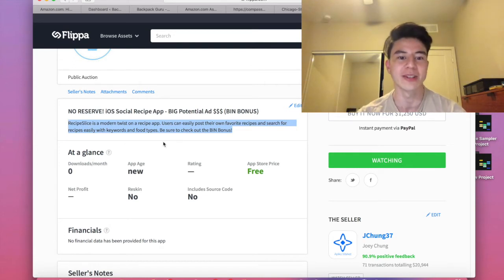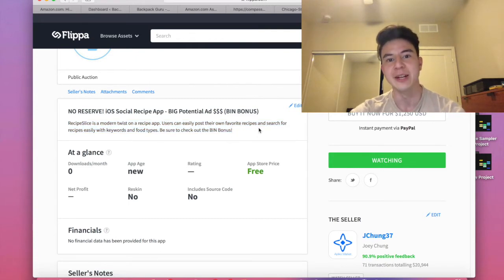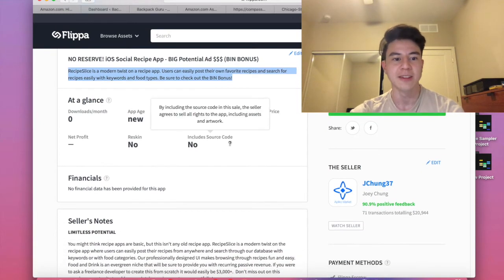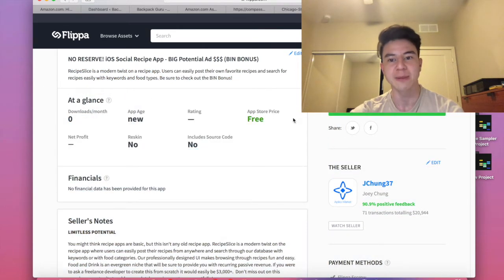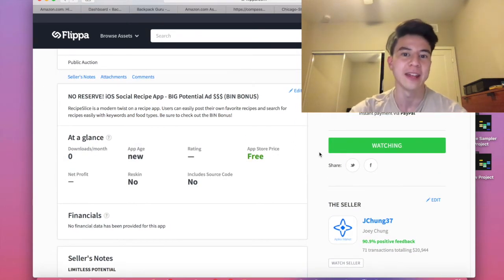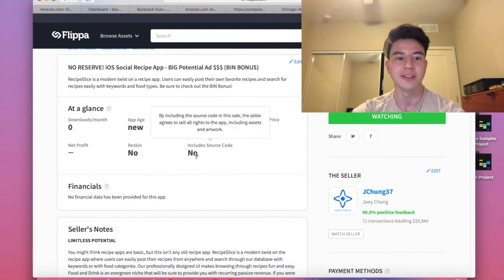Recipe Slice is a modern twist on a recipe app. Users can easily post their own favorite recipes and search for recipes easily with keywords and food types. Be sure to check out the Buy It Now bonus. So I kind of just give an overview of the app. Don't go into too many features or anything. Just give them a feel for what the main purpose of the app is. It's kind of like a mini description of what your description would be inside the App Store. All of this is stuff that you fill out when you're actually making the listing. I'll do a video over that too eventually. So this is done beforehand.